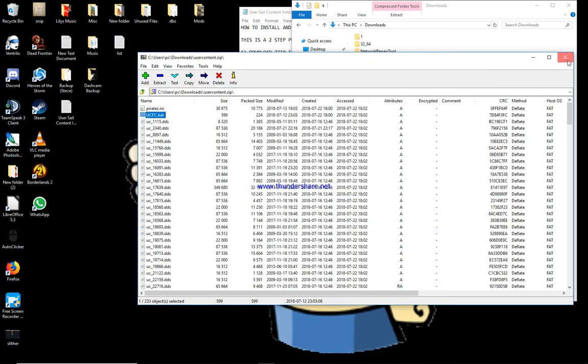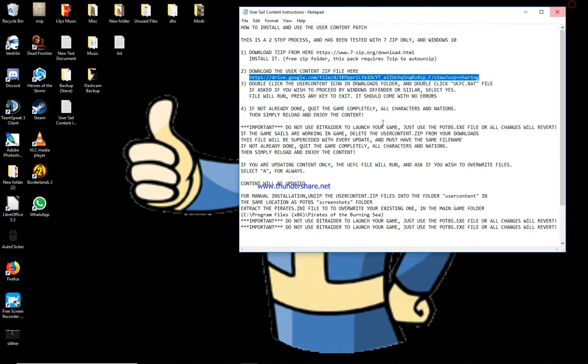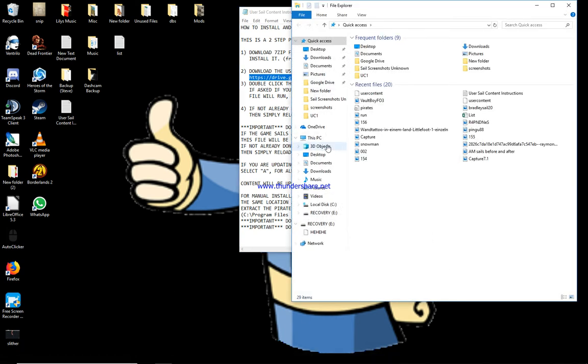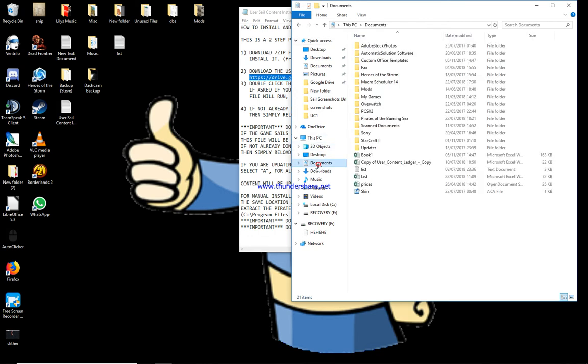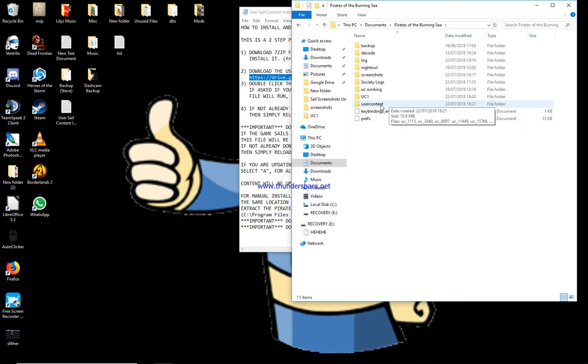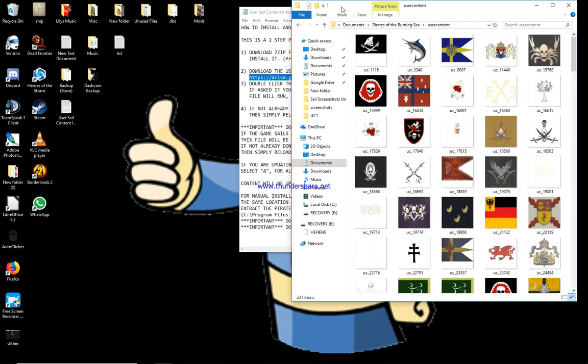All closed, all fine. What that has done is that has created your user content file. That is found under your documents, Pirates of the Burning Sea, and it is this folder right here, user content. If we now double click that, we're now going to see there's many pictures within that file.